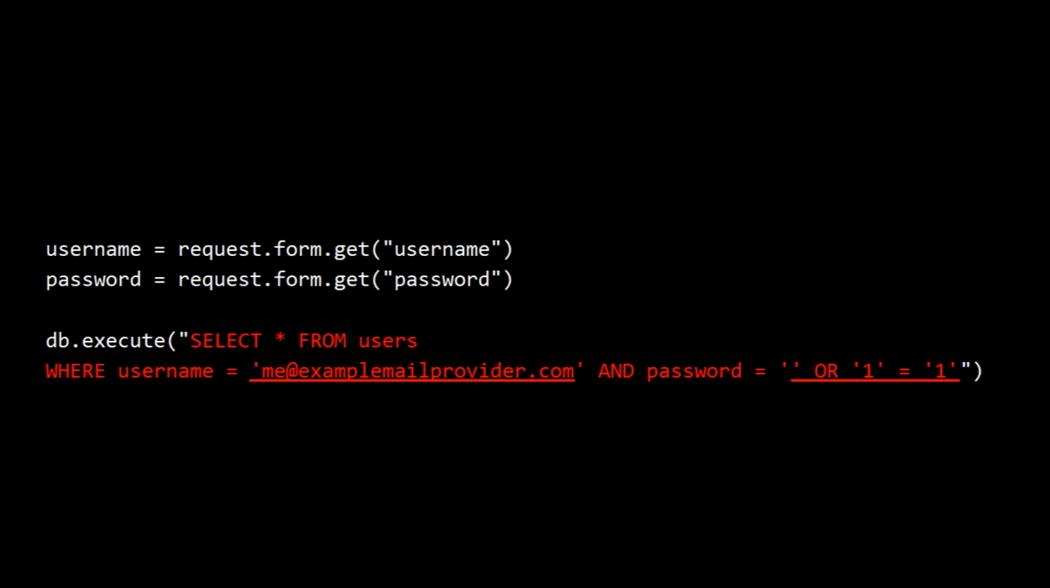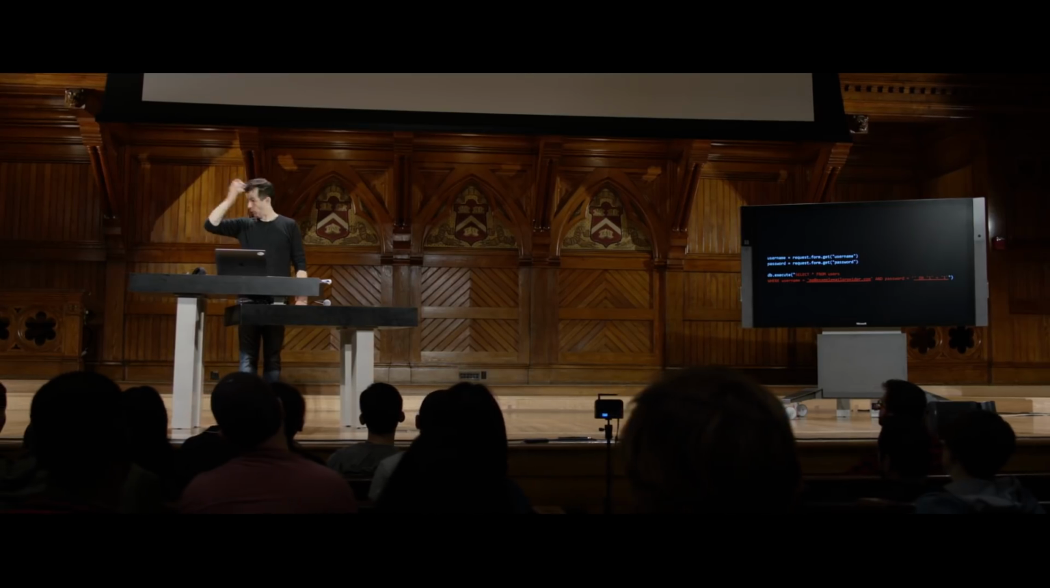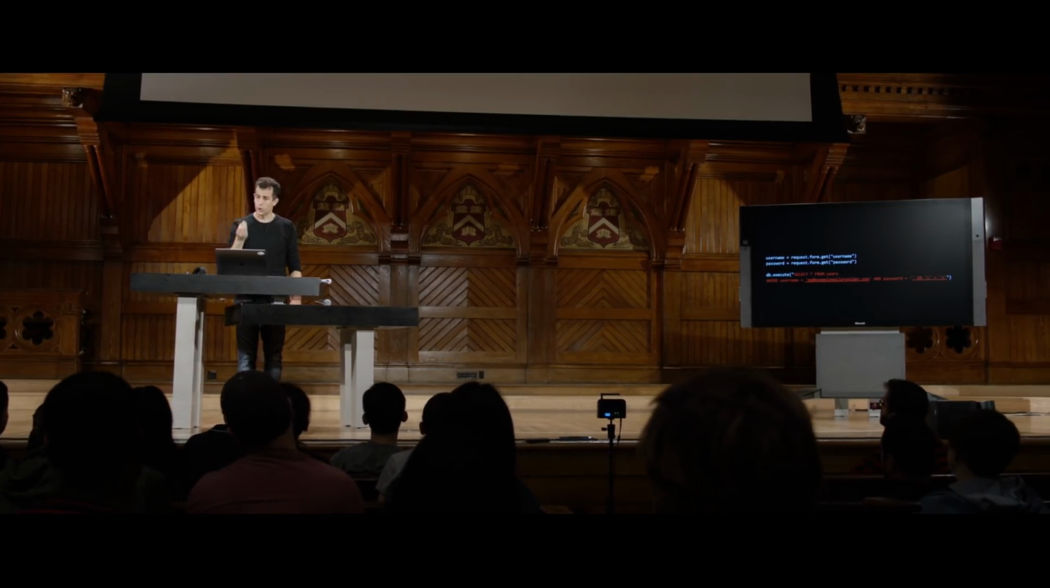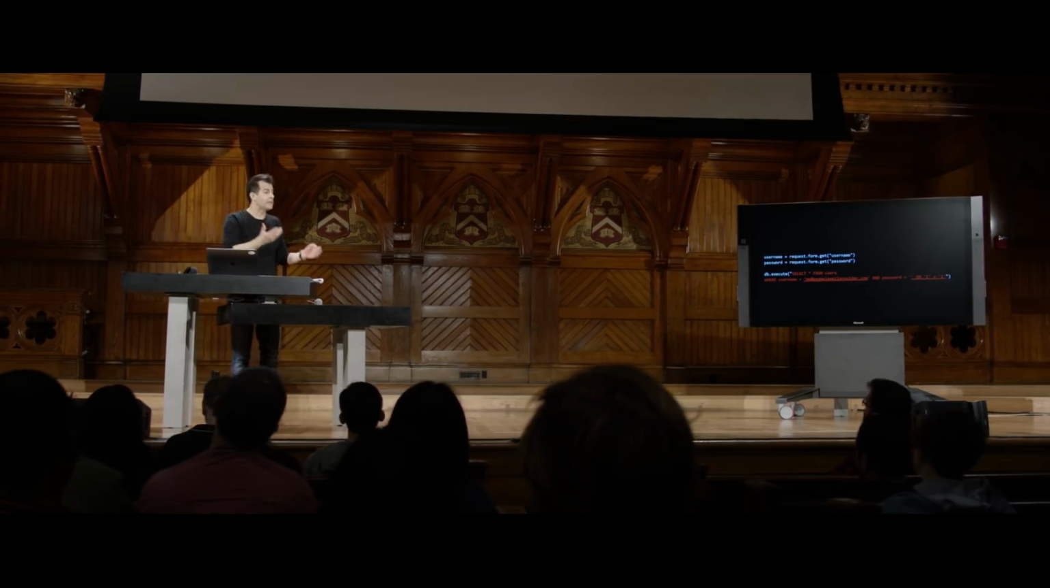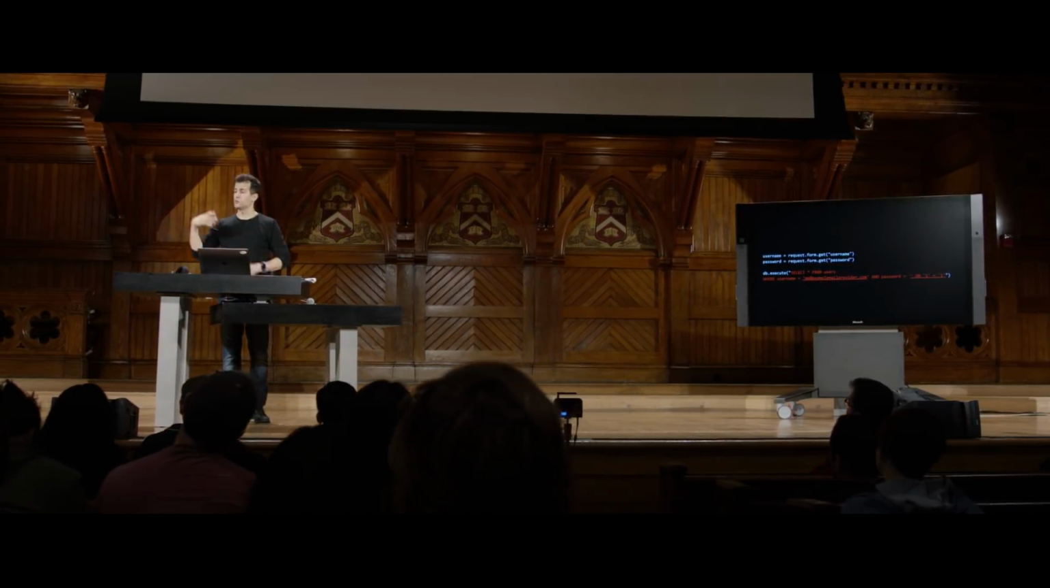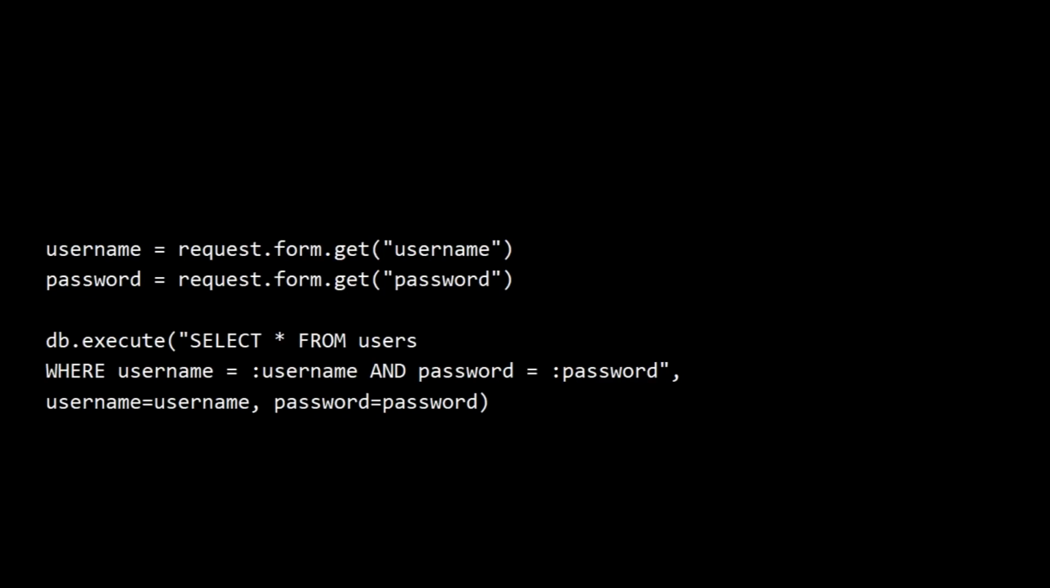But notice logically what happens. Select all users from the database where the username is me at example.emailprovider.com and the password is nothing, or 1 equals 1. Well, when does 1 equal 1? Always. So this will always return users from the database and presumably, therefore, let me log in as one of those users. So incredibly simple to defend against this. Just use placeholder syntax and distrust and sanitize users' input. The syntax in SQL and the CS50 library is quite simply with that colon, but in other libraries it might not be quite the same.